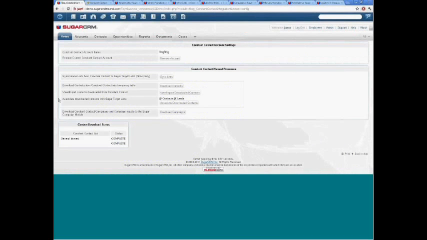This is the screen that pops up after the initial install of the integration, and basically you just put in your Constant Contact login, and then you put in the key that we give you. There are a couple of manual processes that you have to do initially.